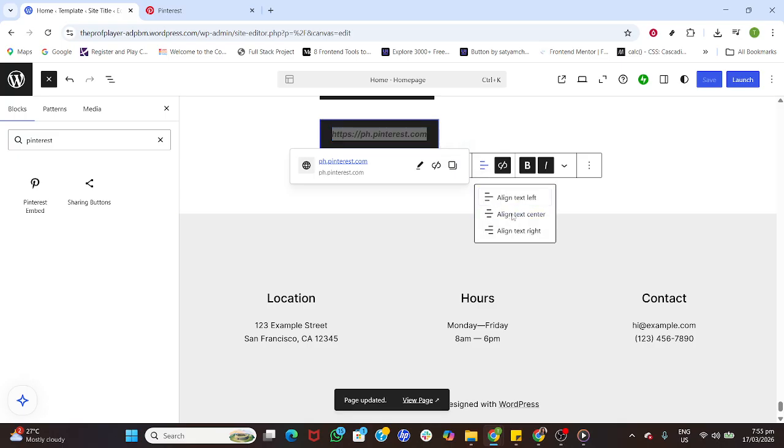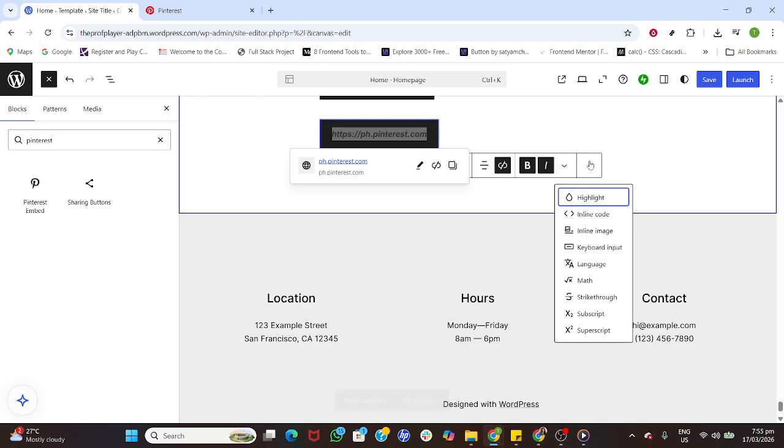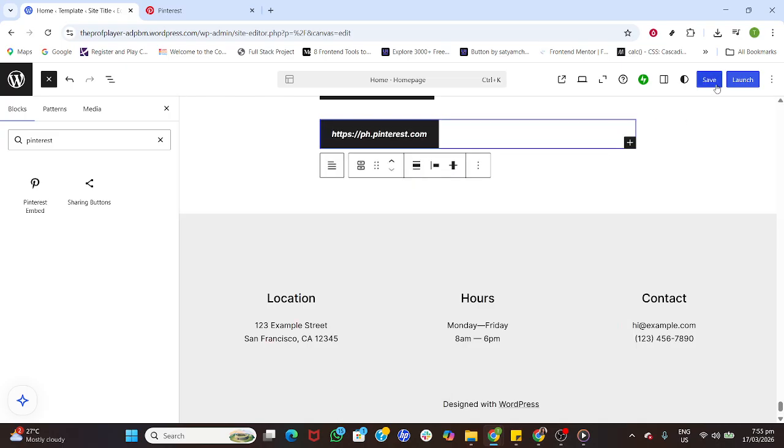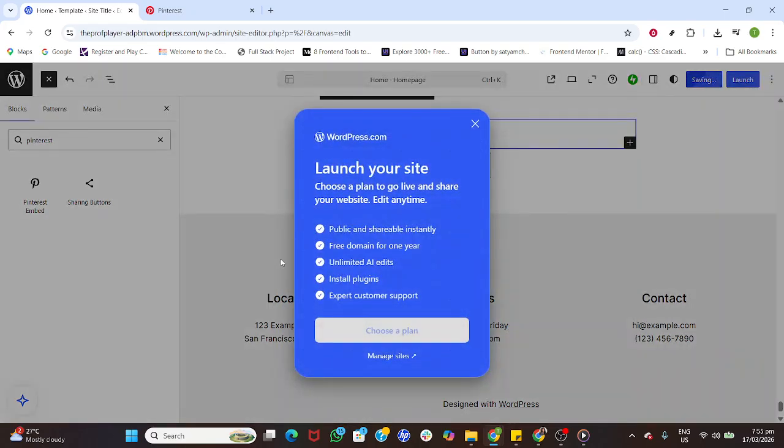Take a moment to preview your changes. Confirm the button text is readable, the link works, and it sits directly under the correct image. If everything looks good, click Save. When prompted, finalize by clicking Launch or Publish so the update goes live.